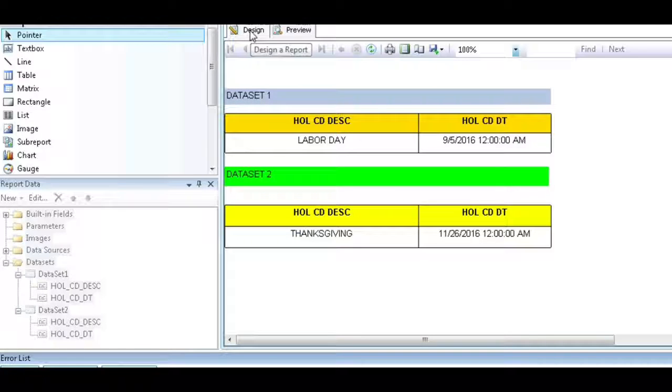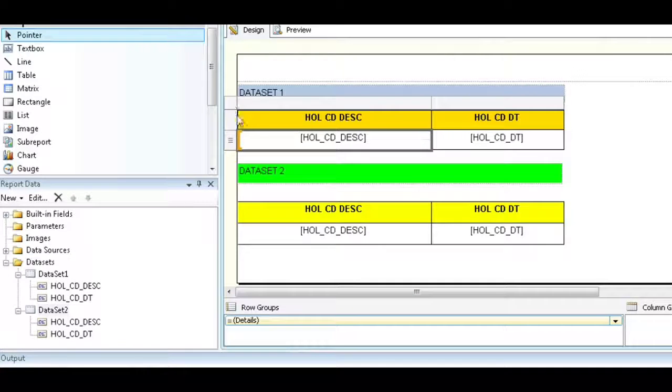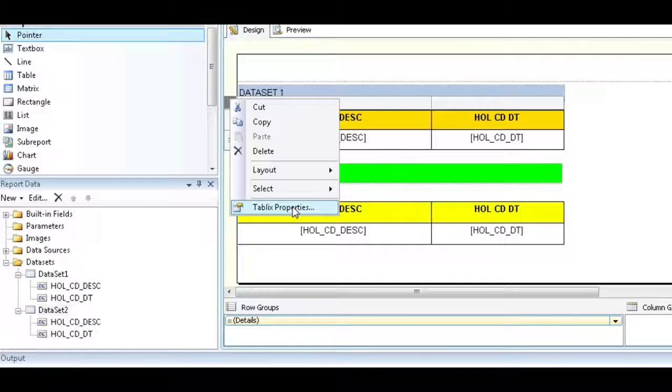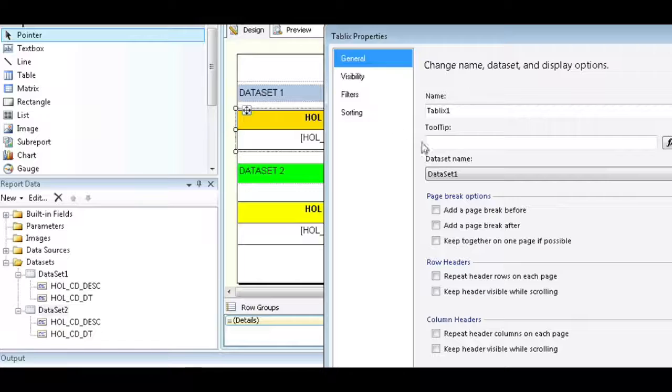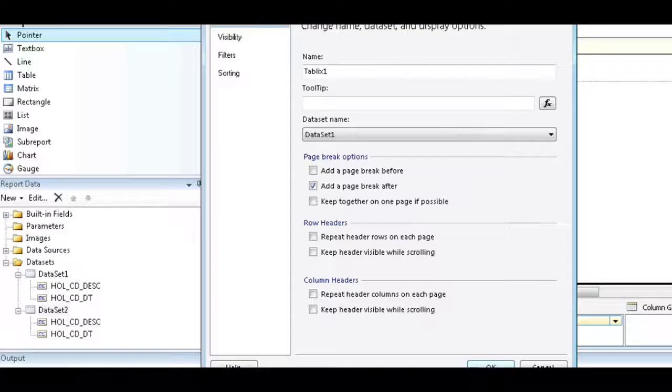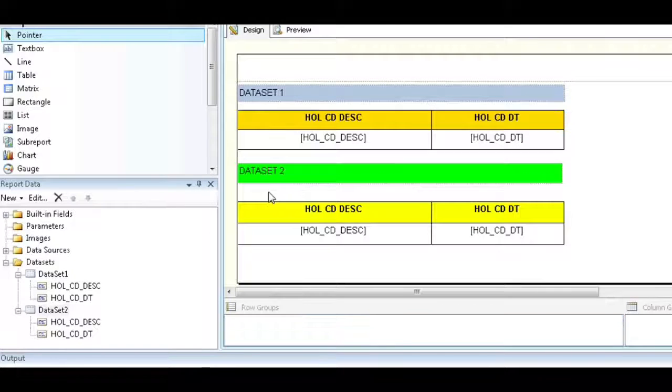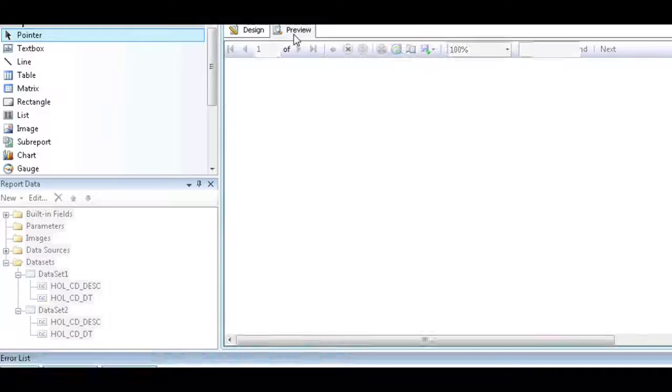Go back to design view and click on the first data set, right click on it and click on tablix properties for the first data set, and then click on add a page break after data set 1. Add a page break after data set 1, and that will take everything after data set 1, which means data set 2 header and data set 2, and put it on the next page.